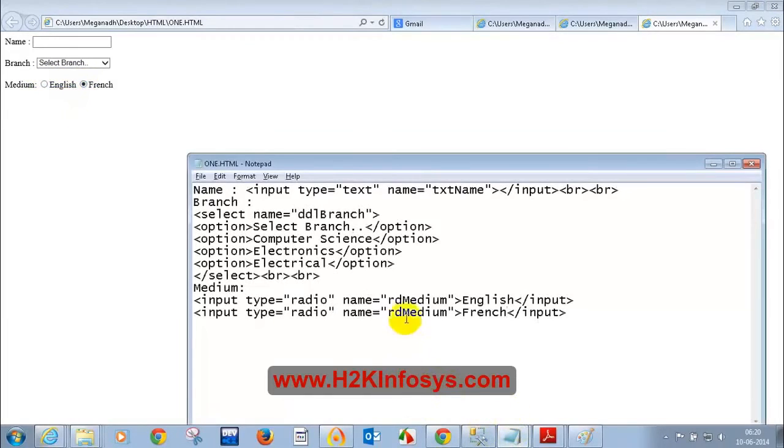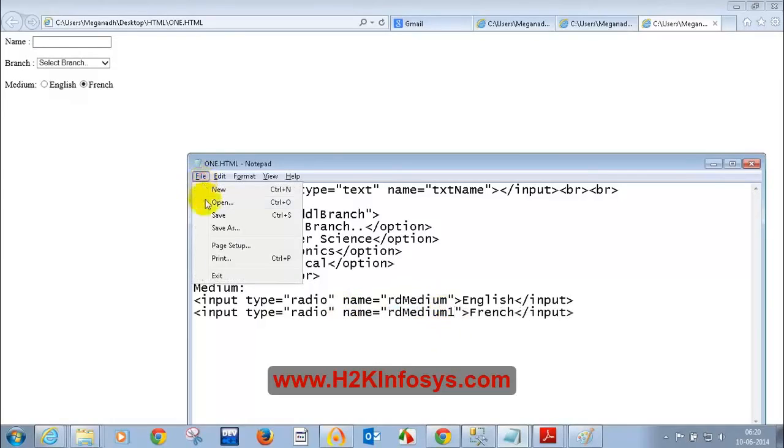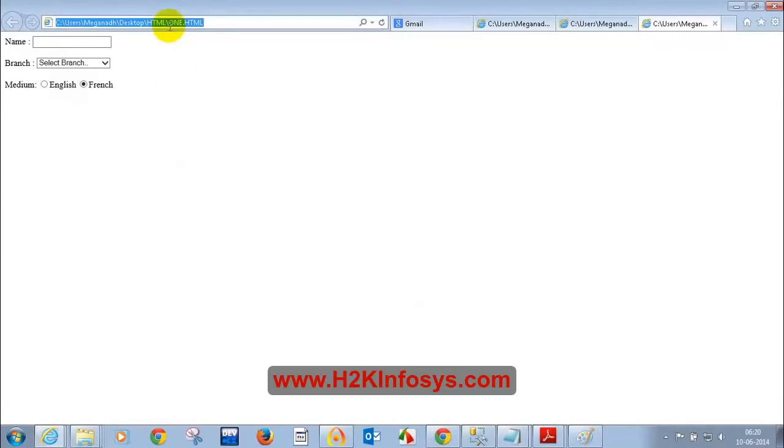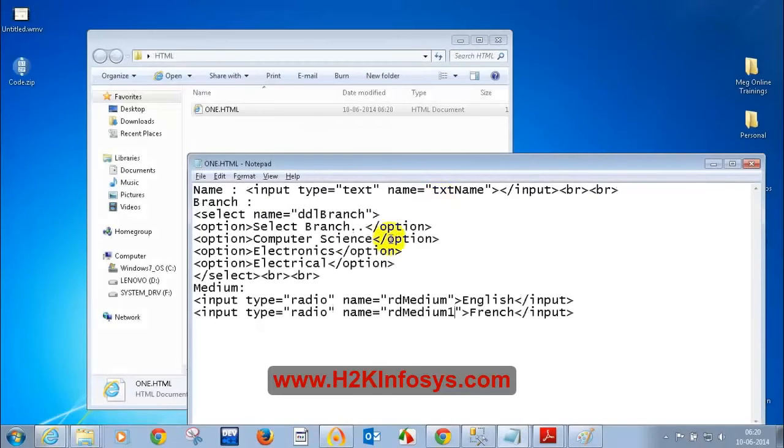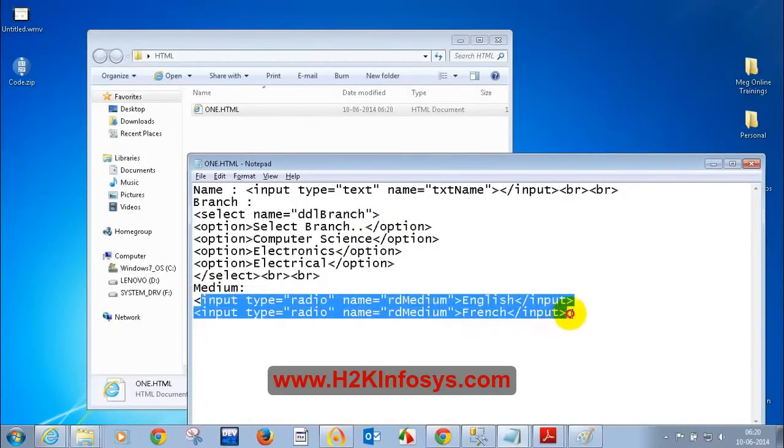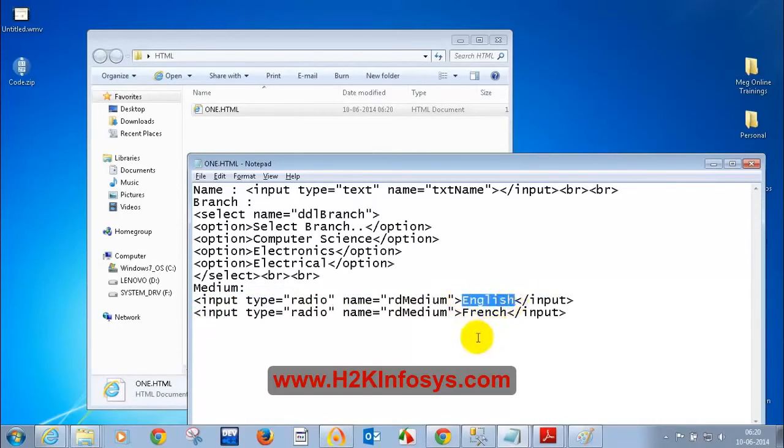So if you don't give the same name here, for example, if I'm giving RD medium and if I'm giving some other name here, RD medium 1, so if I save it, I am able to select both the options. So I don't want to do that. So see here, I'm able to select both the options, which I don't want. That is the reason why you have to give same name for radio button. You want to select only one option, so you have to give the same name for both the radio buttons. So input type equal to radio, name is equal to this, and inside this you're writing English.